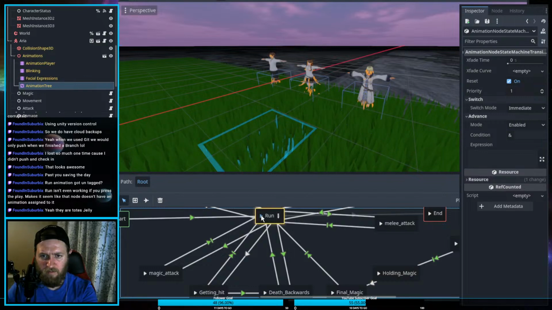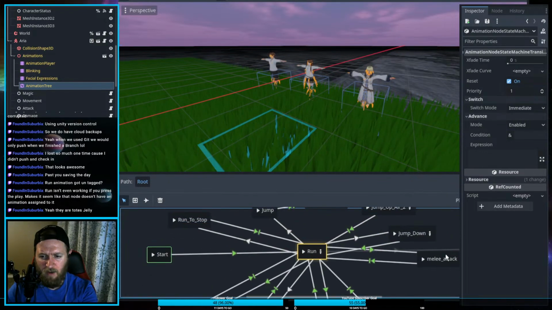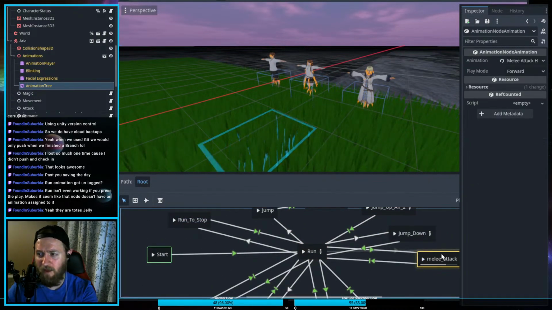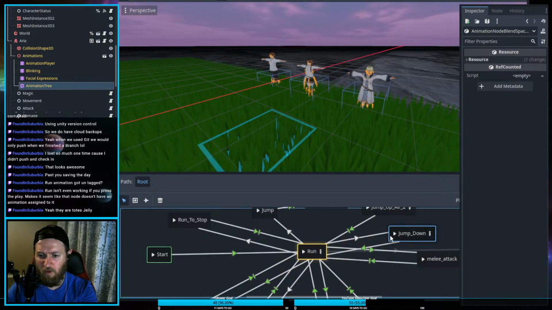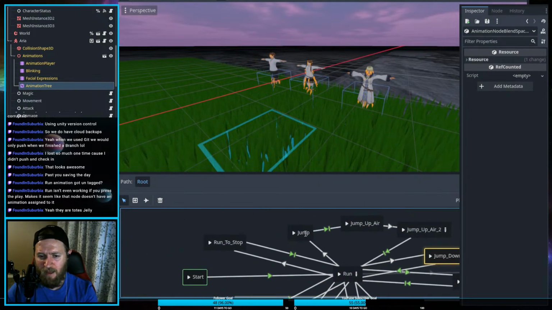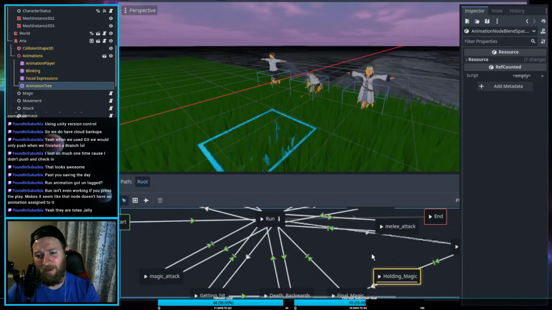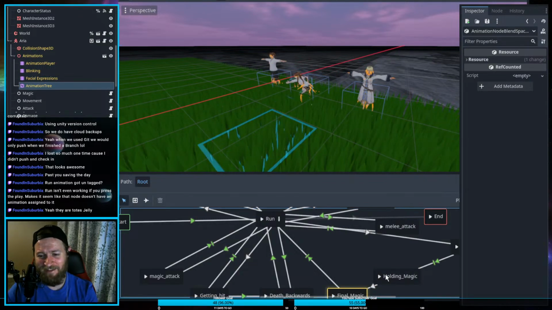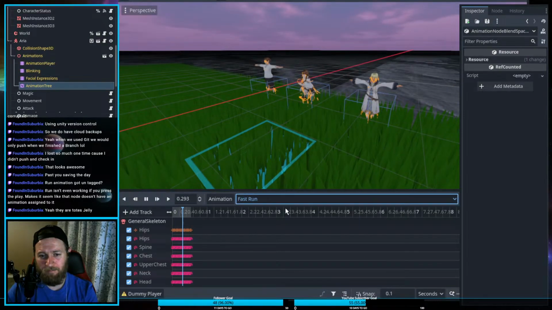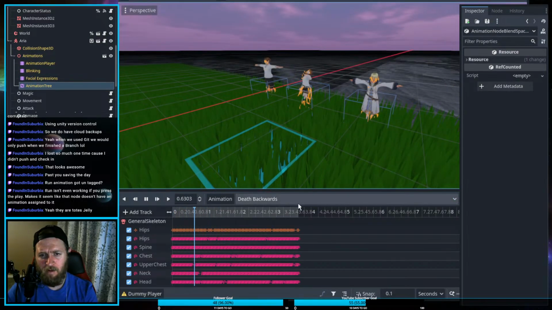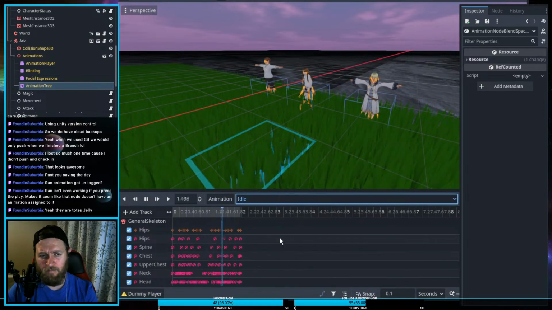Let's see. Let's check these other ones. Melee attack still has something. It's not working. Jump down. Jump. Wow. So yeah, they're jealous. Holding magic is the only animation that's working. Does final magic work? And final magic. These are the only two animations that are working for some reason. They work in here, so they're still fine. Yeah, they're jelly.